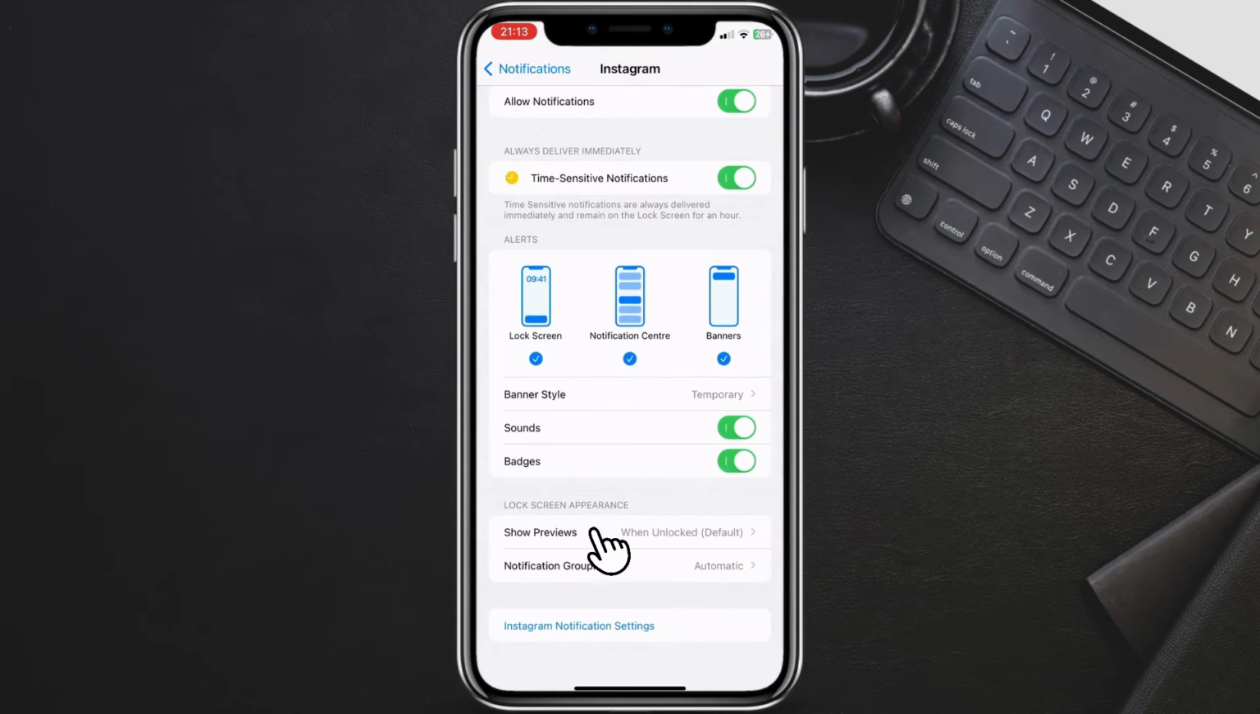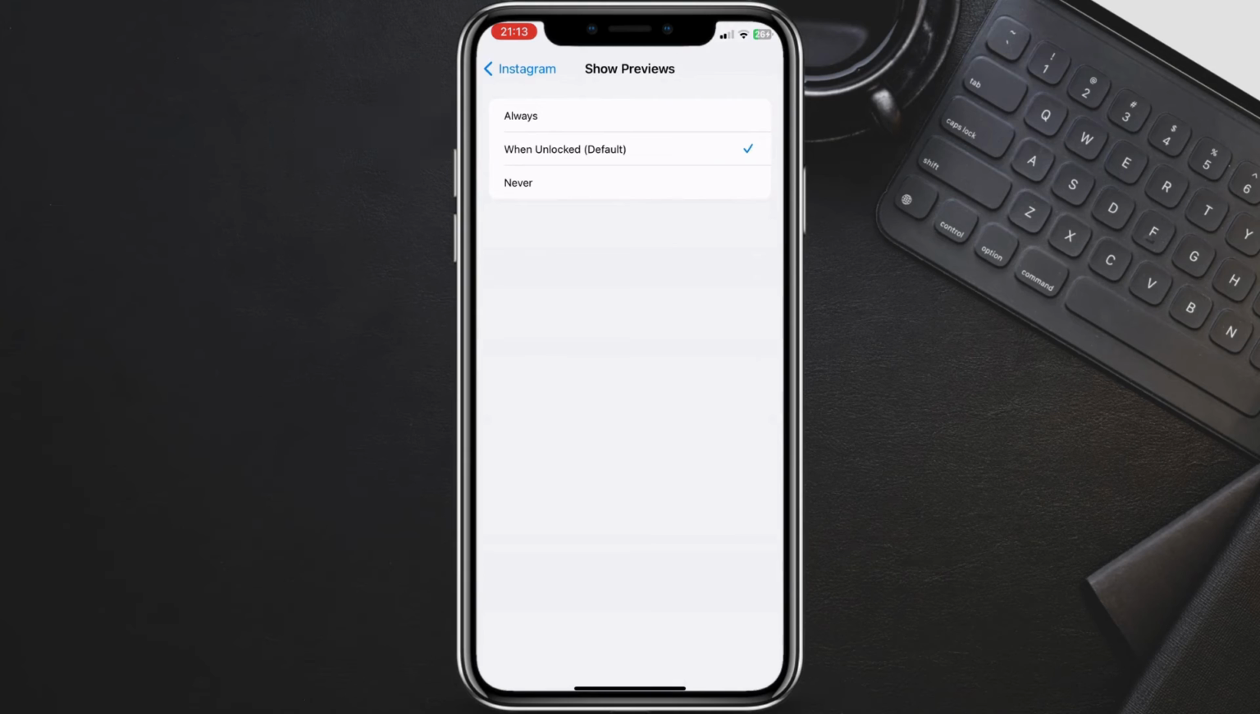Under Show Previews, you'll see Always. This will show the message sender and content on your lock screen and notification center. When Unlocked will show your messages only when the phone is unlocked. Never. This will hide the message sender and content, only showing that you have a notification from Instagram. Tap on When Unlocked to hide message previews.